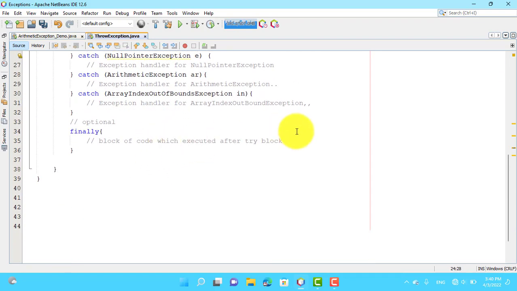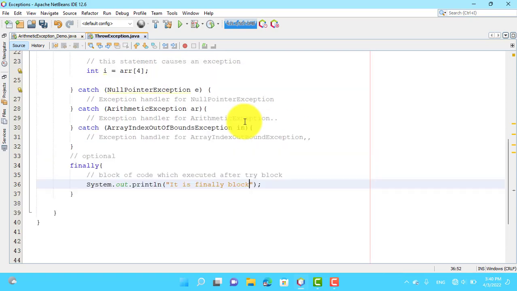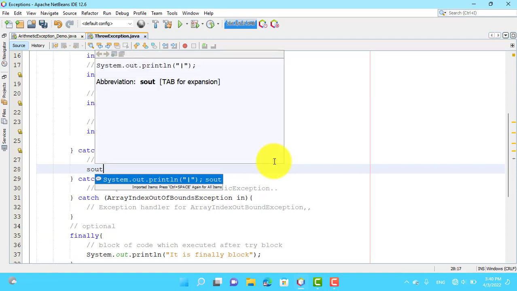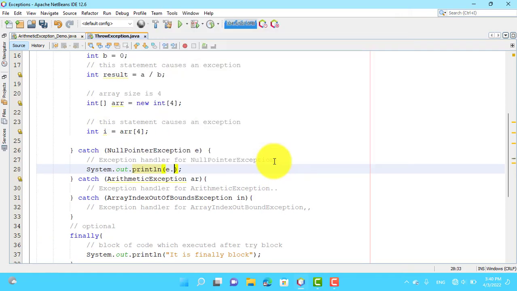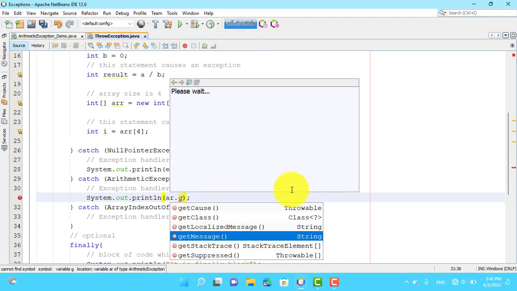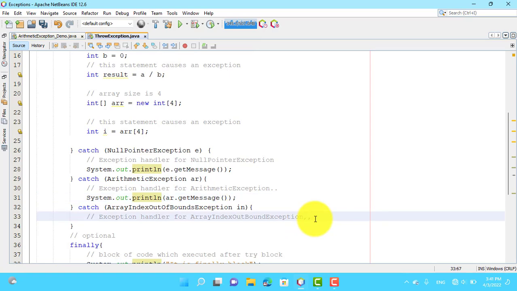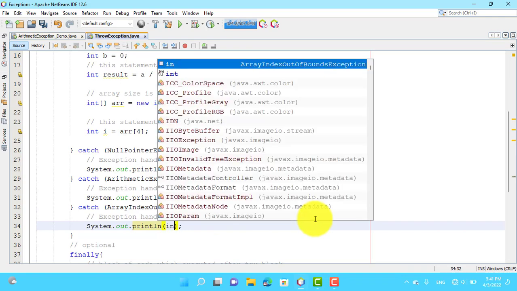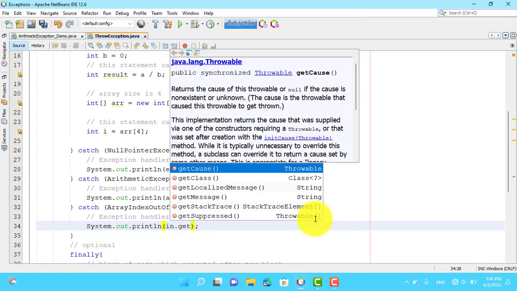And in the finally block I have a statement for when I run this program. I create the null pointer exception as t, t dot getMessage. Also I create another arithmetic exception, ar dot getMessage, and also the array index out of bound exception and dot getMessage.